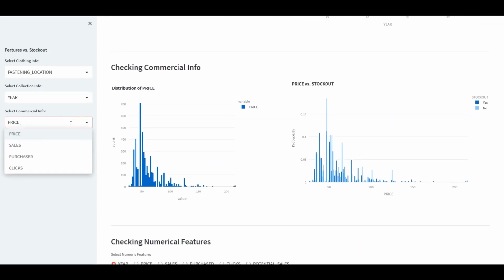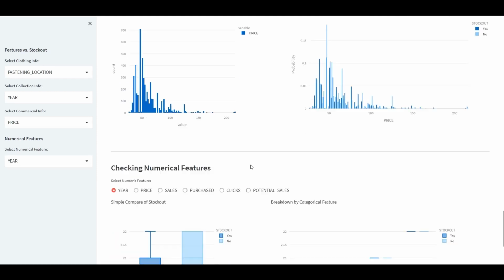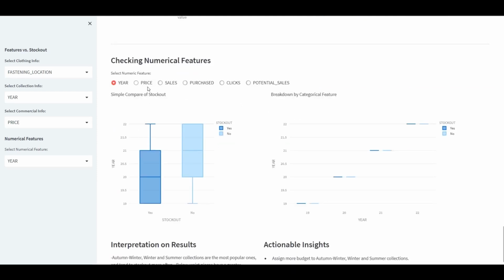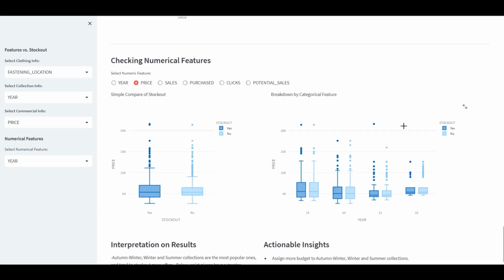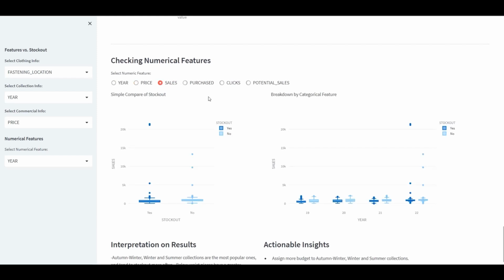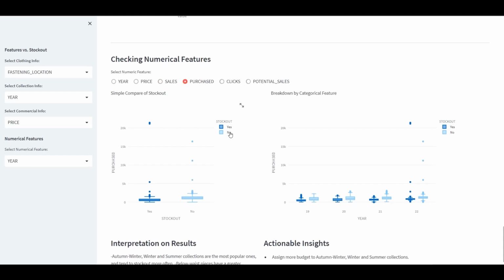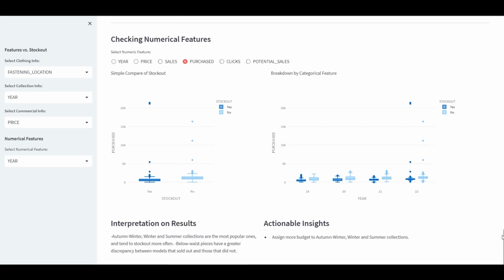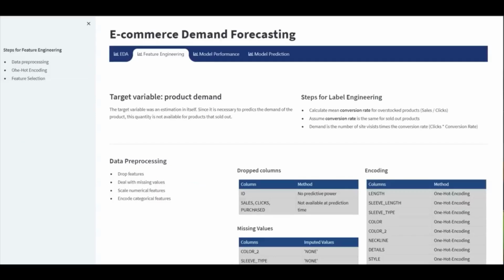So checking commercial info, this is a price distribution of their products. This is a price count. Most of these are like $50, and you have the price versus stock out. You can say the cheaper ones may have some more stock out, versus the most expensive ones have some overstocked. And checking numerical features, you can say stock out versus year versus price. These are the box plots just showing all these different numerical features against categorical features. That concludes our feature engineering. That concludes our exploratory data analysis.